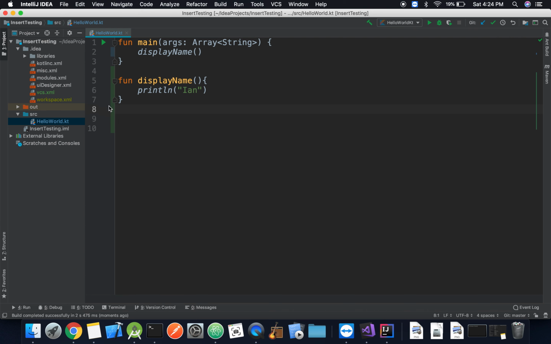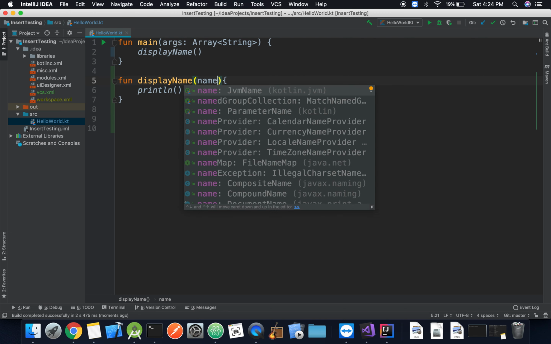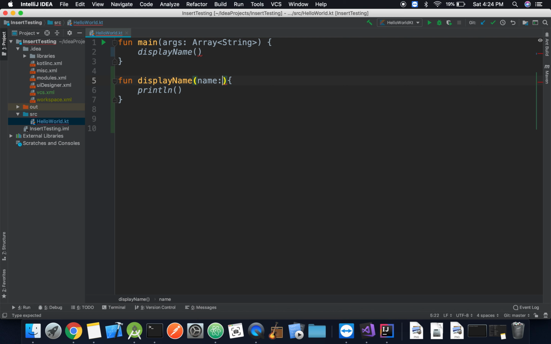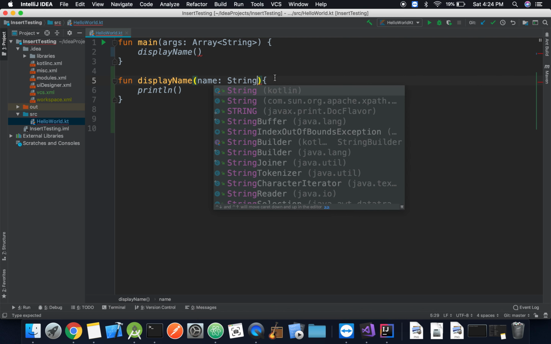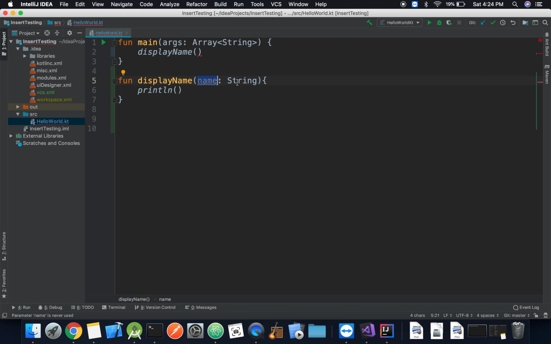Now let's add some parameters. We can take out the name Ian and add in name. That's the name of our parameter, and we have to give it a type. We're just going to have it be a String. So the name is a parameter and the type is String.